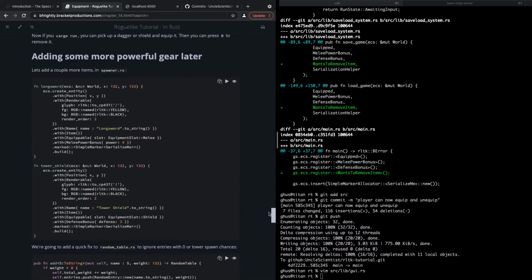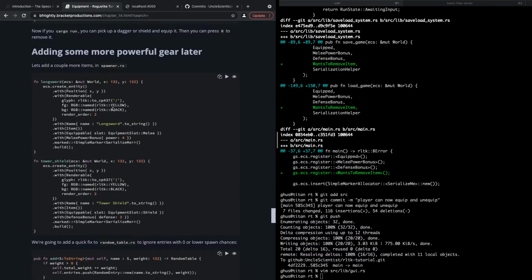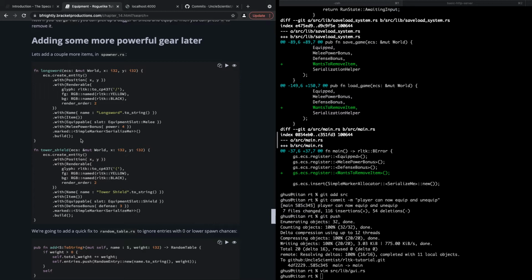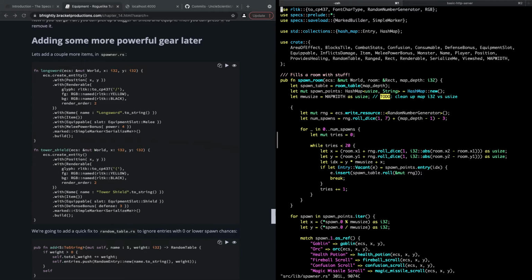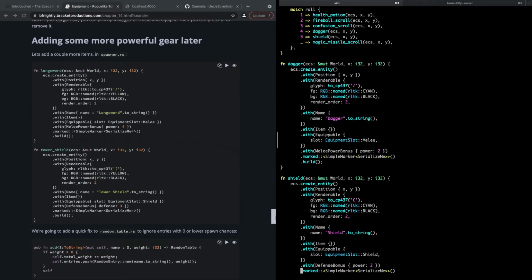So how do we add more powerful gear? We're going to add longsword and tower shield. And that goes in spawner. All right, so we've got a dagger here. I think this is exactly the same as a dagger, except the foreground is yellow and the name is longsword. And the power is 4 instead of 2. Okay, so we'll just copy the whole thing.